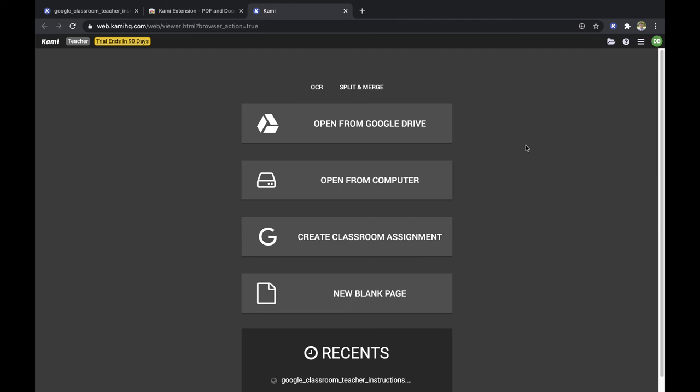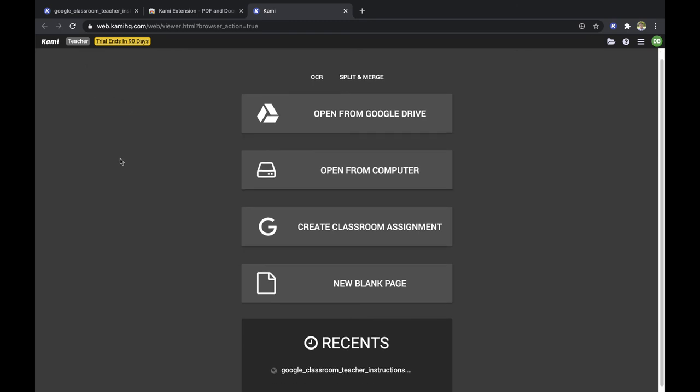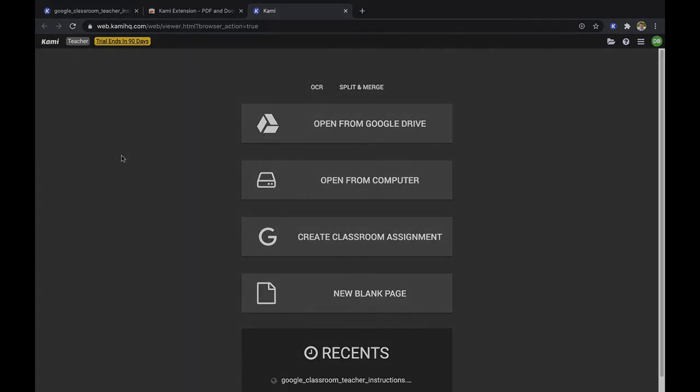You'll notice that in the upper left-hand corner when you're using Cami, it's always going to tell you what you have as far as an account. And if you're running the free trial, then you have a 90-day period. From here, there are a lot of things you can do, so check out the next video in order to learn how to use Cami.